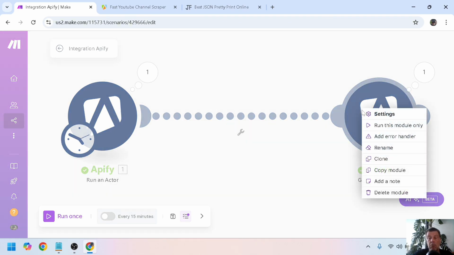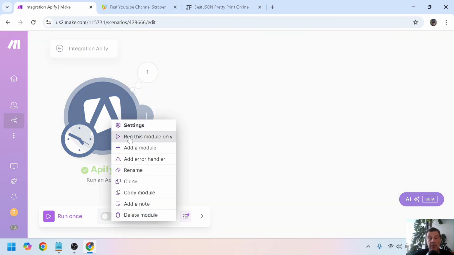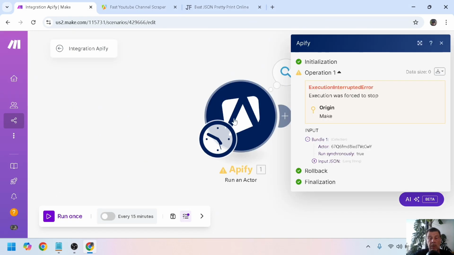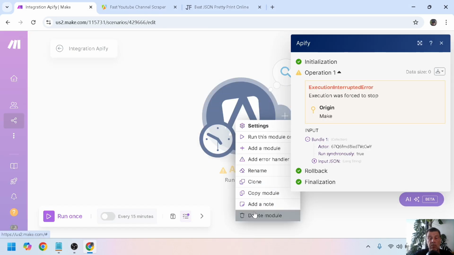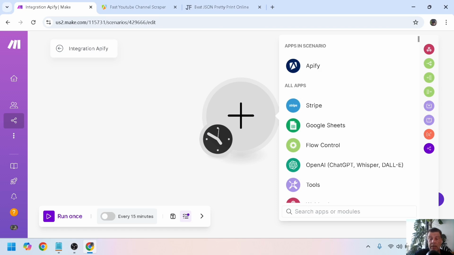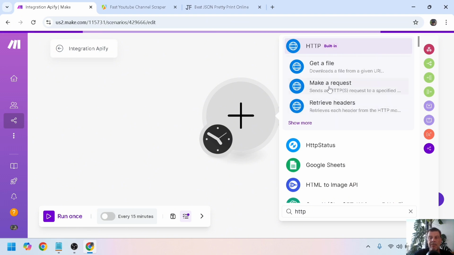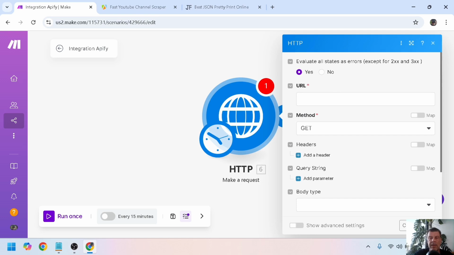And how? Delete this module, delete this module, delete, not run, delete this module. Okay, instead of using the Apify integration, we're gonna use an HTTP request. So make a request. And what we need is a URL and we need the get method, or the method is get by default.